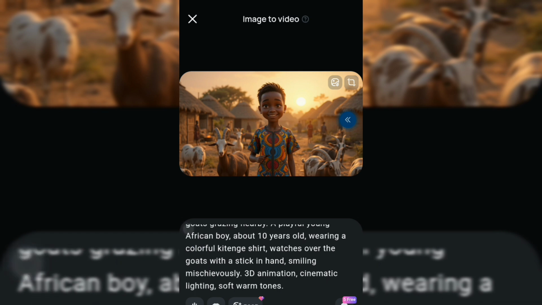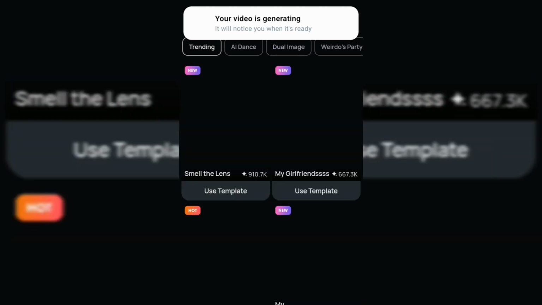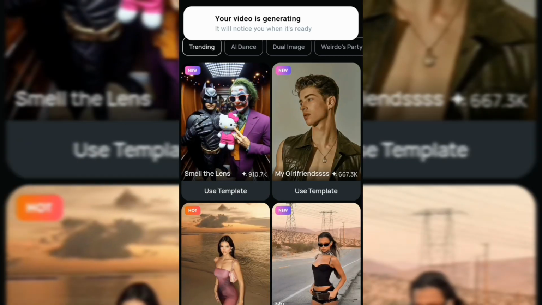Okay, click on create. After that, give it some seconds, and your image will be animated.